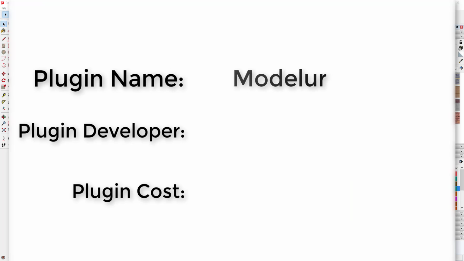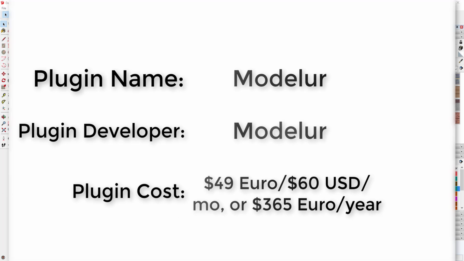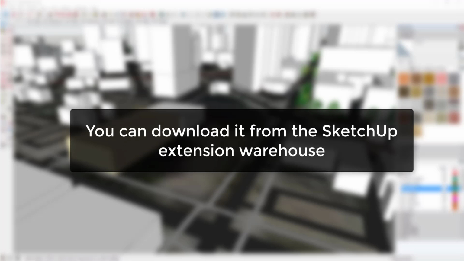Plugin name, Modelur. Plugin developer, Modelur. Plugin cost, €49 or around $60 a month, or 365 euros a year. Where can you get it? You can download it from the SketchUp extension warehouse.